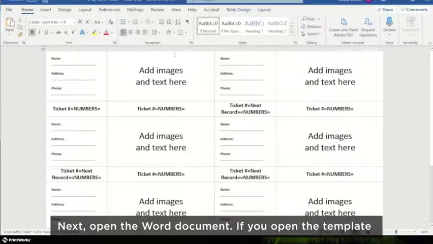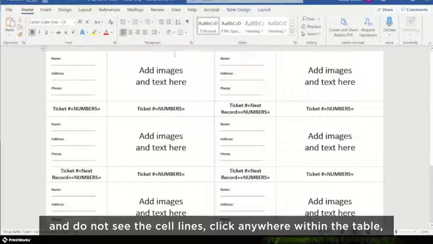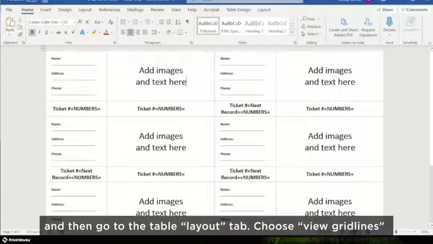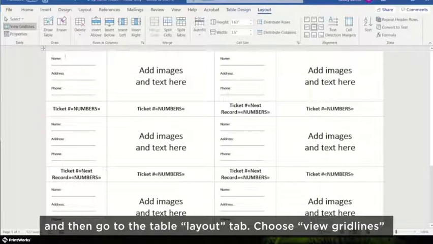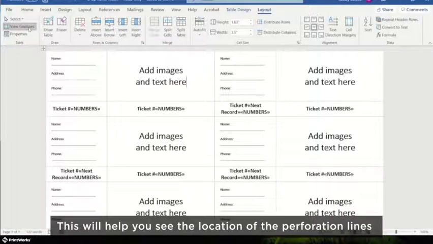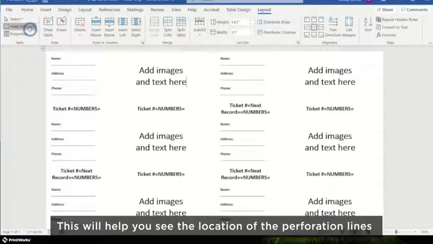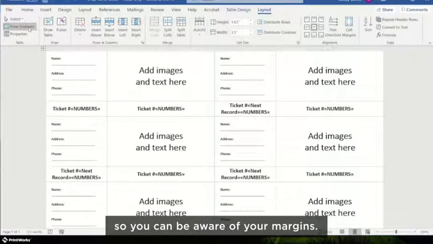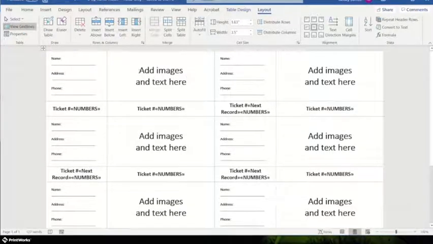If you open the template and do not see the cell lines, click anywhere within the table and then go to the Table Layout tab. Choose View Grid Lines to toggle the cell lines on and off. This will help you see the location of the perforation lines so you can be aware of your margins.